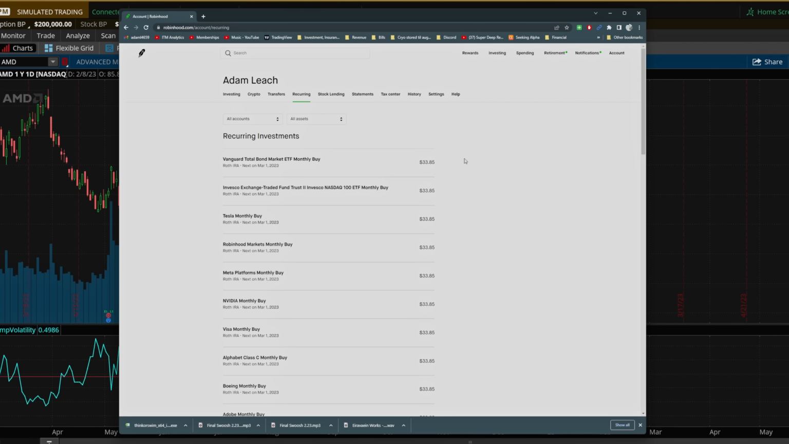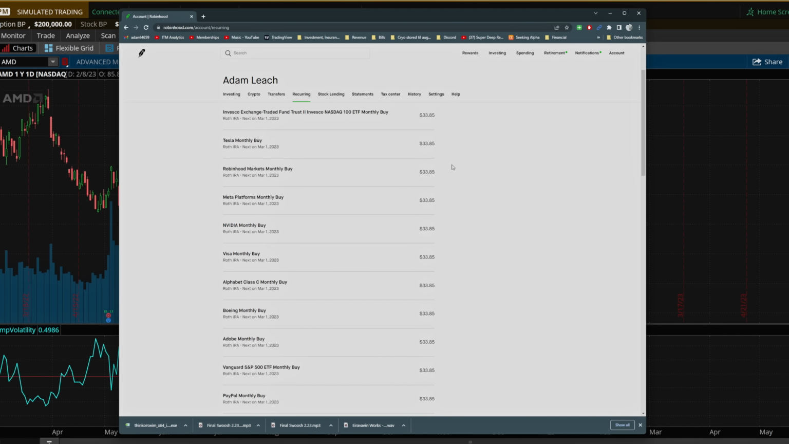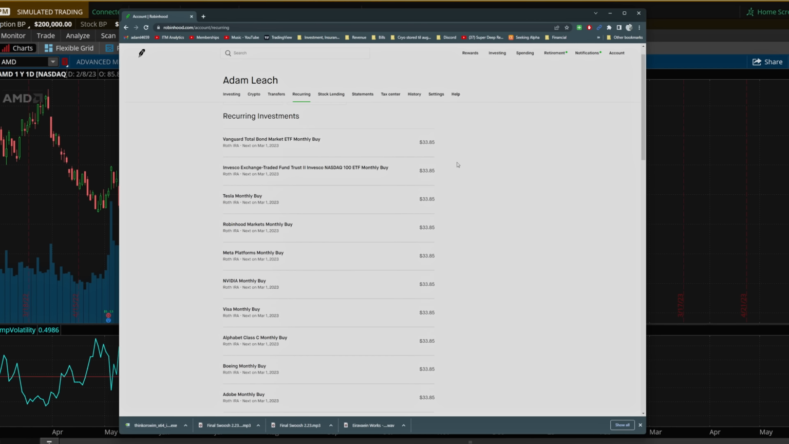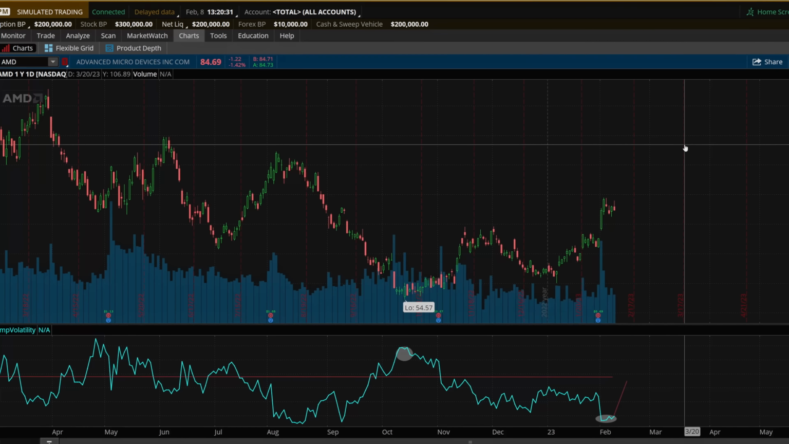You can obviously contribute to your Roth for the previous tax year up till April 15th of the following year. So I could contribute for 2022. I think I've already maxed out for 2022. But this will keep me on track and on target and just kind of trickle feed the markets. Now, what do I think the markets are going to do?